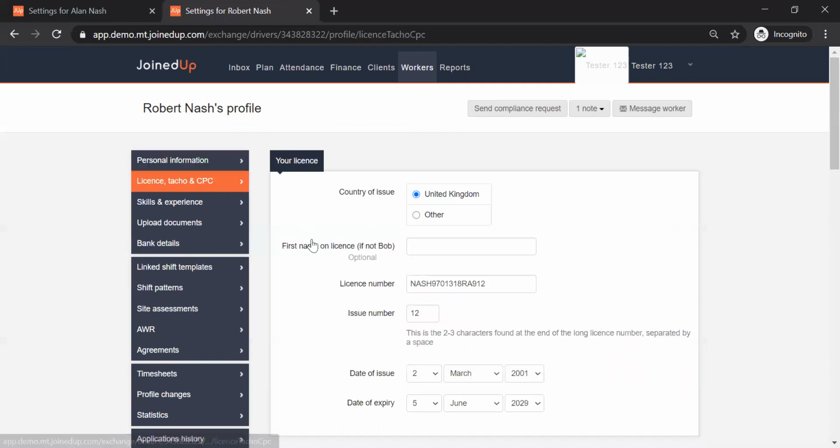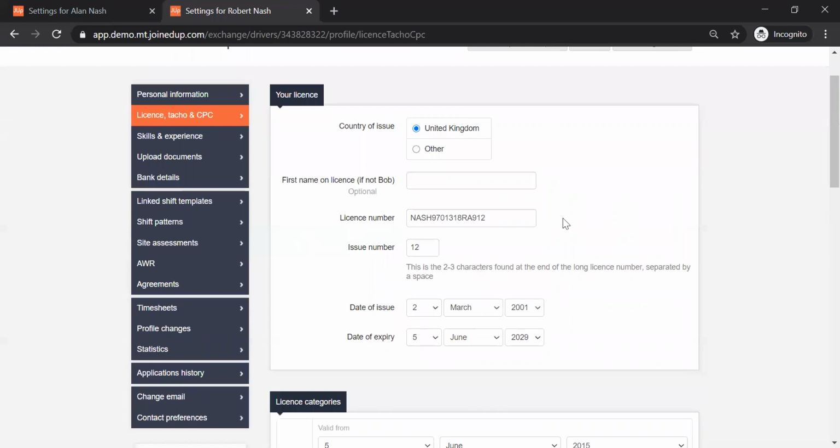So if I go back here now, again, if I press resave, you will see the error message saying that if the name is not matching, please put your name in this box. But if we know ahead that these workers, we can see the driving license, we can see that actually their name is Robert, but they don't want to be called Robert, we save the details as Bob. So we can see that here now, first name on license, if not Bob.